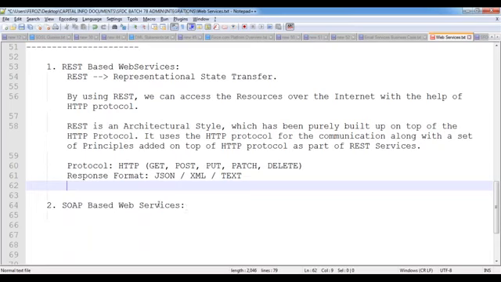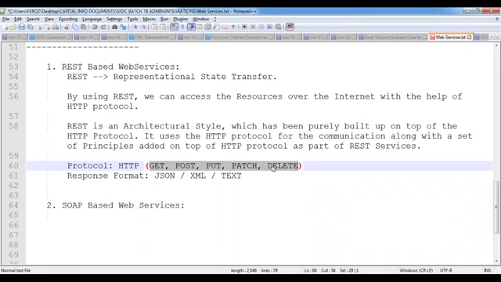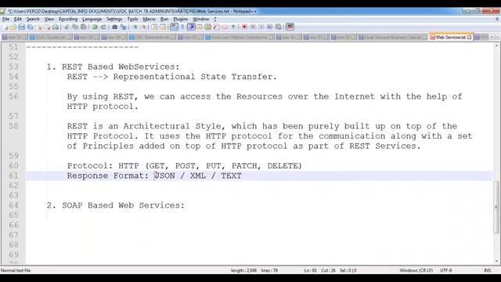Next, in this case, when coming to the REST-based implementation, we are purely using the HTTP protocol. We utilize the various HTTP protocol methods in order to communicate with the resource and perform all the operations. Whatever request we initiate, and whatever response we would like to get, will be in the form of either JSON or XML or text-based format. Clear?